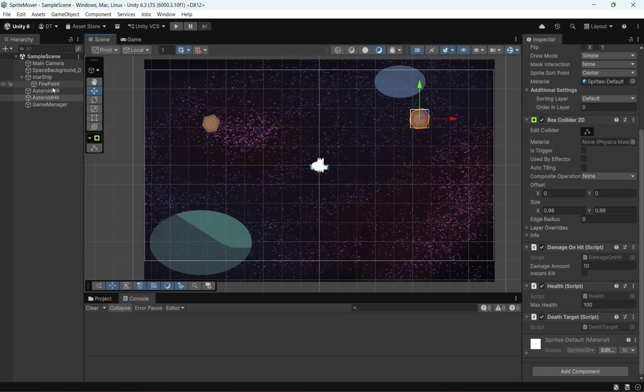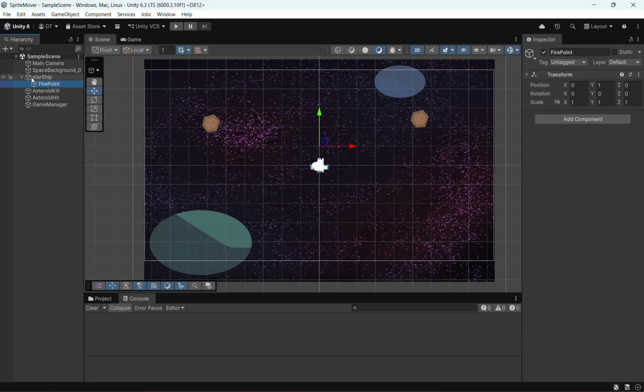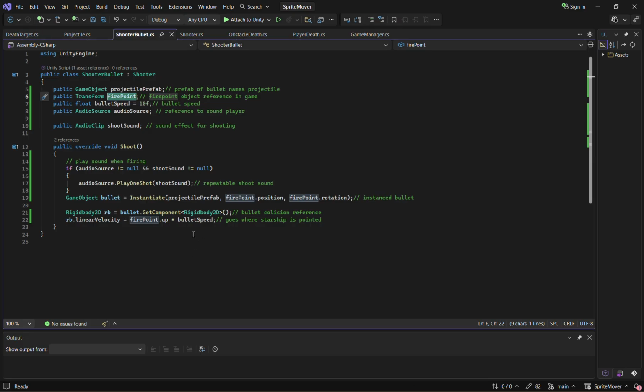We pre-named fire point for a reference that we actually have in our game. I made this fire point a child of my starship, and I put it 1 meter ahead of the origin, which is 1 meter ahead of the facing direction of the starship. And then we can see where the bullet is going is up, so it's the direction up times the bullet speed. So this is where it's going in correlation to the local space of my starship.